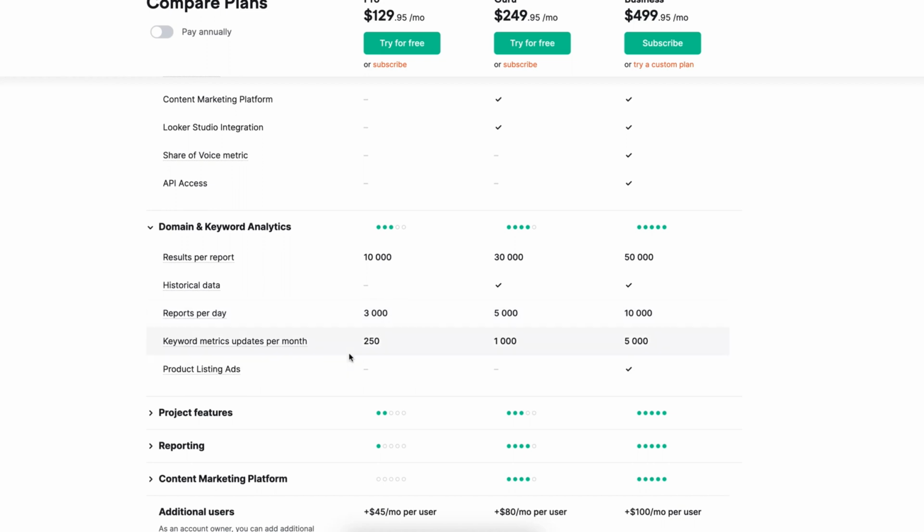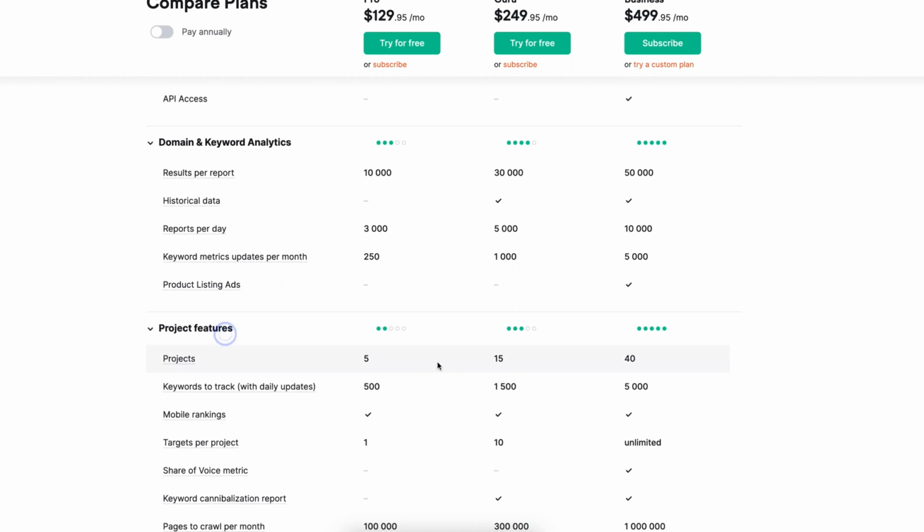Now the keyword metric updates per month: 250 on the Pro, 1,000 on the Guru, and 5,000 on the Business plan. You're also allowed to do product listing ads to get information on those only on the Business plan. So let's go over the project features here.